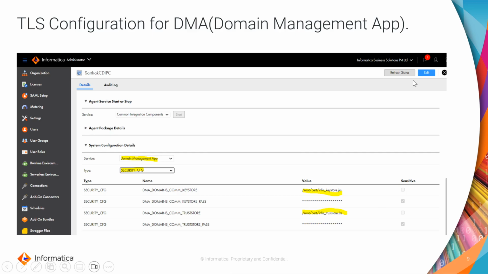Then the secure agent will spawn a new version of domain management app. Once the new version of domain management app is spawned and the DMA is available, now your CDI-PC is TLS enabled and DMA is also TLS enabled. Now the user can register the CDI-PC domain into DMA, or the secure agent, or the cloud successfully. Once the registration is completed successfully, they can log into the admin console.